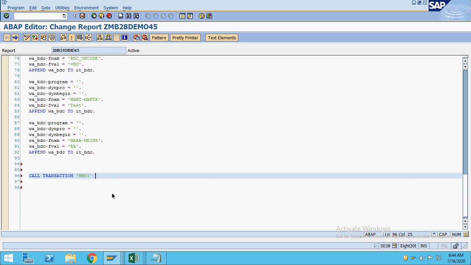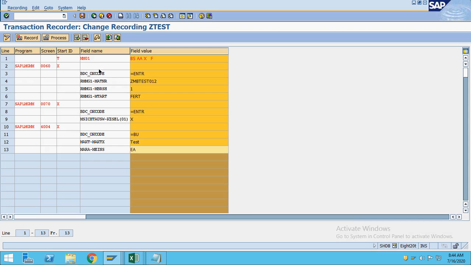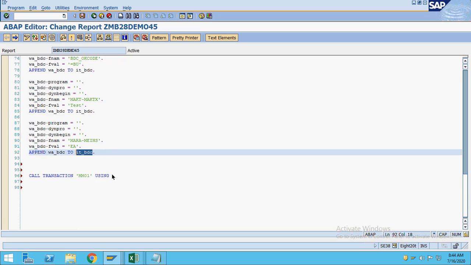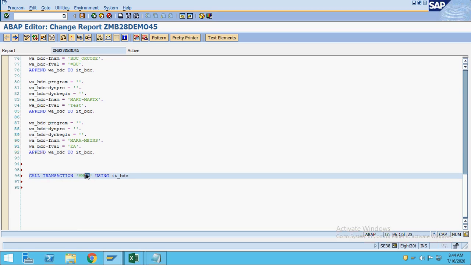This is the transaction I'm going to call here, right? So for replacement of this particular row, I'm doing the things over there. I'm writing this particular code. Okay, so call transaction MM01 using what? This internal table you will have to use. You will pass this internal table into this particular transaction, and that is going to use, right?